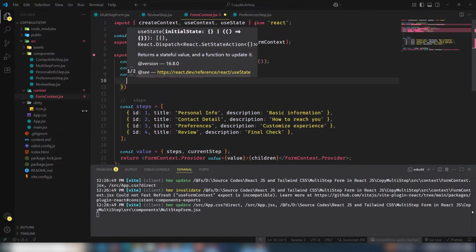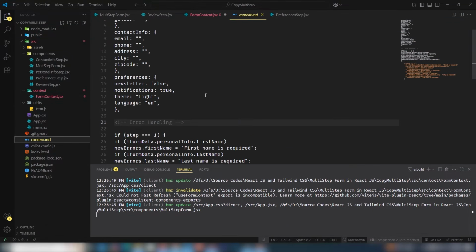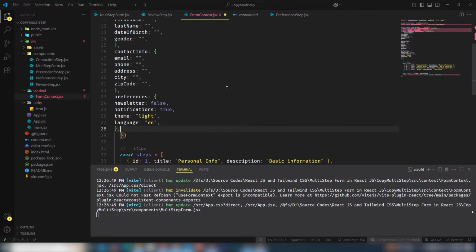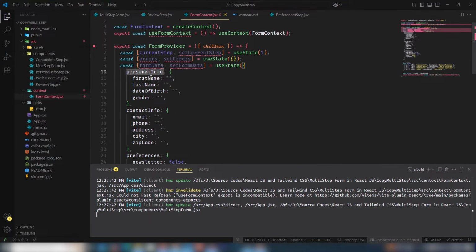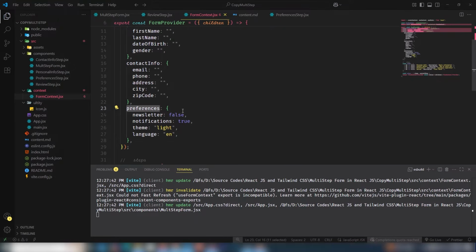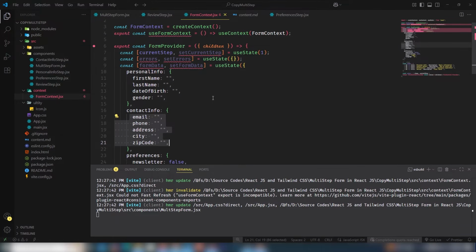Inside there I have a file which has content like this one, so I just copy that and paste it in. Here are my object names: personalInfo, contactInfo, and preferences objects. Each object has different content, so I will use them to display the errors and also handle the input fields. So we're going to save the file.